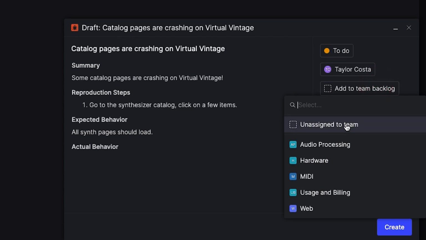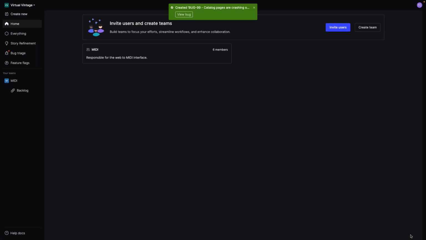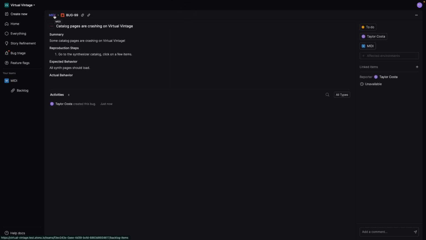In Atono, each team has one and only one backlog. We think that it's really important that a team has a single source of truth, a single queue to work from. Working from multiple backlogs and having different priorities can be stressful, so we've tried to do away with that in Atono. I'm going to assign this to the MIDI team, so I'll go ahead and do that. And I can see now that this bug is present on the MIDI team's backlog.